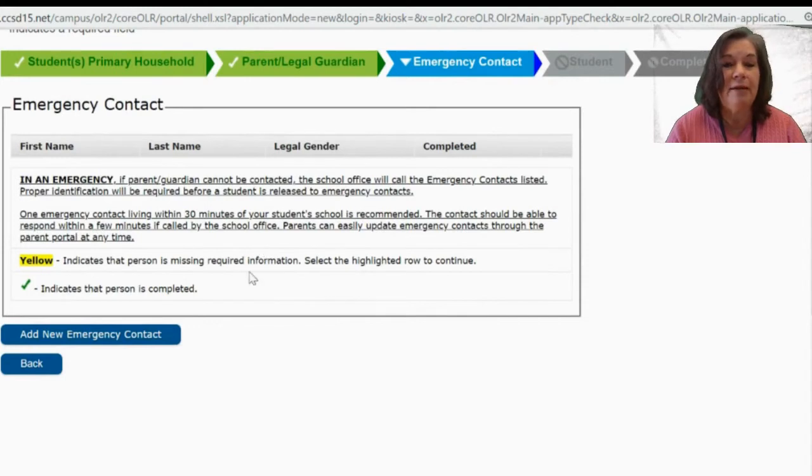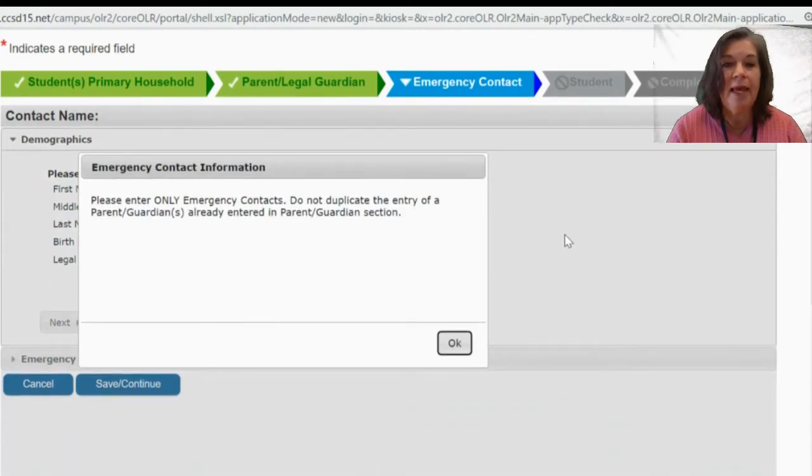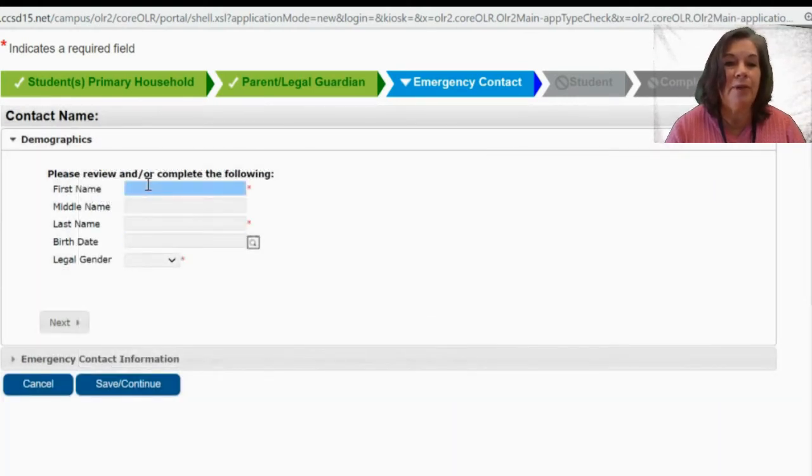So we do need to have at least 1 emergency contact other than a parent listed in the student's record. So we're going to add a new emergency contact. And Campus reminds you here, please enter only emergency contacts. You should not enter someone who was already entered in the parent or legal guardian section. Again, here, we have their information. Most people put in neighbors or aunts, uncles, grandparents.